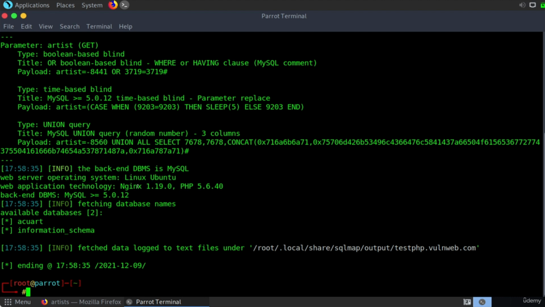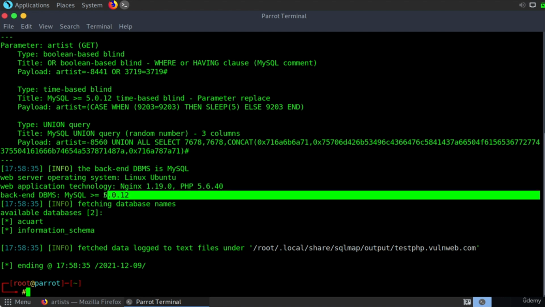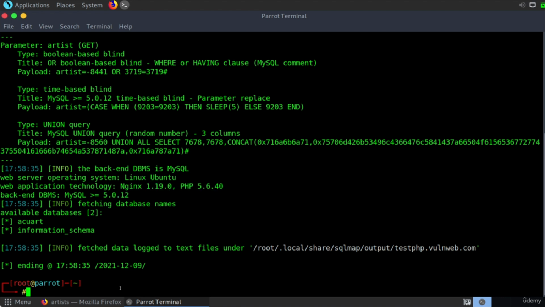We see the web application technology listed here as well, the PHP version. We see we're running backend MySQL 5.0.12. So we've gotten some information from this database. Let's see if we can continue to enumerate this more. So we know about two databases currently. Let's arrow up to our original command, and let's see if we can enumerate one of these databases.